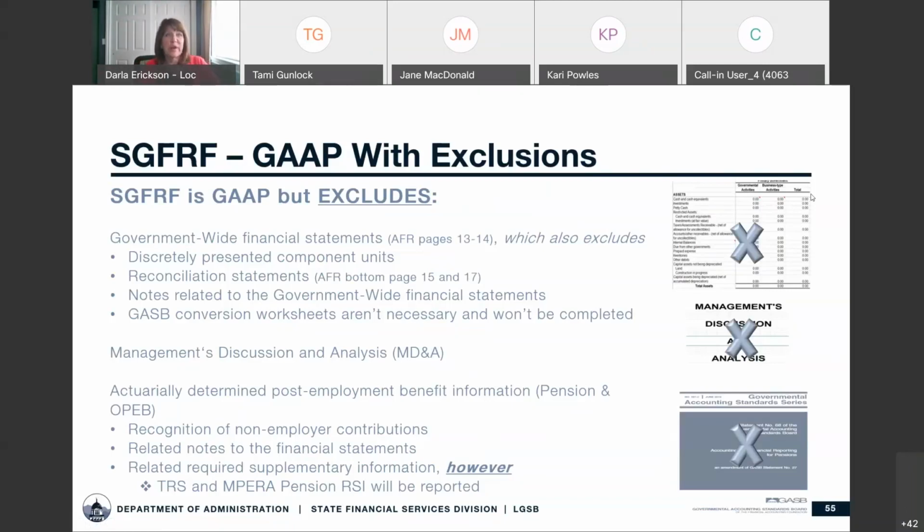Then we go down to one of the other positives: you will not have to complete the GASB 68 worksheet to figure out your pension liability or your OPEB liability. You won't have to recognize the non-employer contributions. You won't have to add in the notes that are provided by MPARA to the notes in the annual financial report framework.